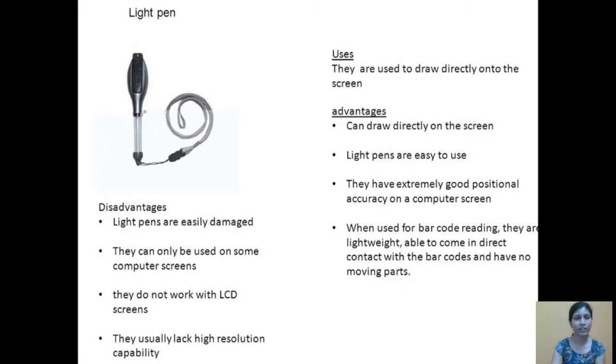See, what are the disadvantages of a light pen? Light pens are easily damaged. They can only be used on some computer screens, meaning we cannot use any computer screen. We use a light pen only on touch screen monitors. They do not work with LCD screens. They usually lack high resolution capability. What is the use of that? They are used to draw directly onto the screen, meaning using a light pen we can directly draw the image on the monitor screen.